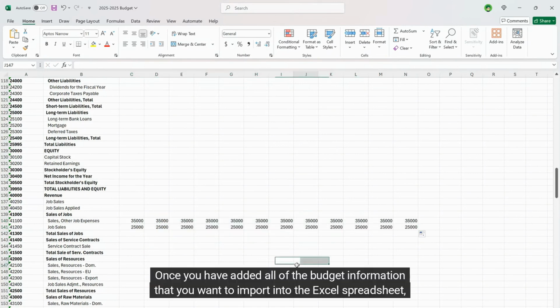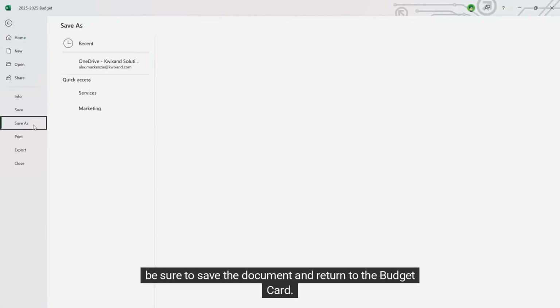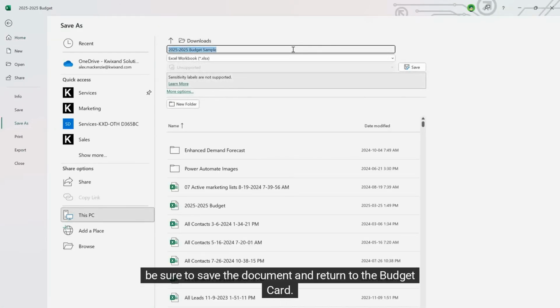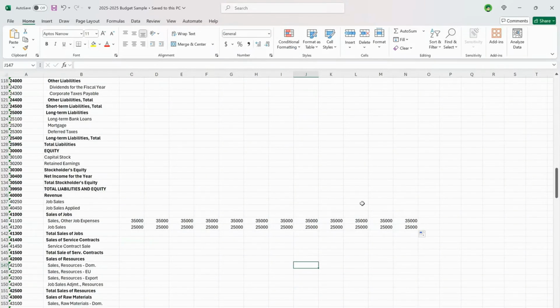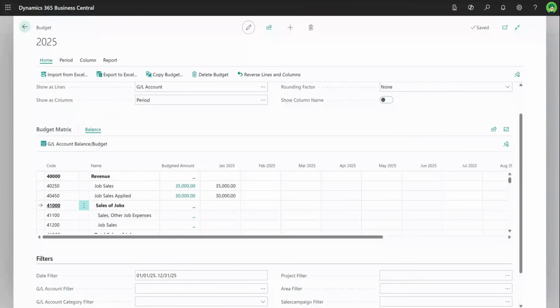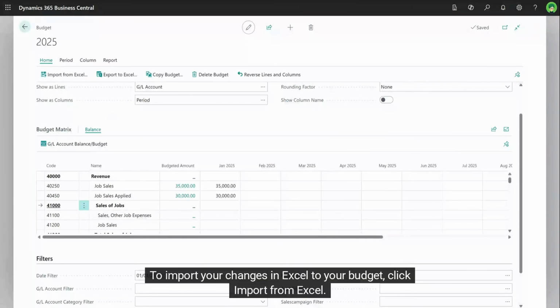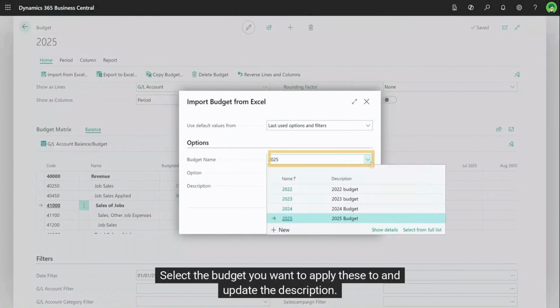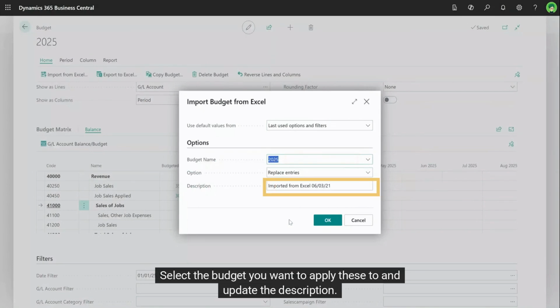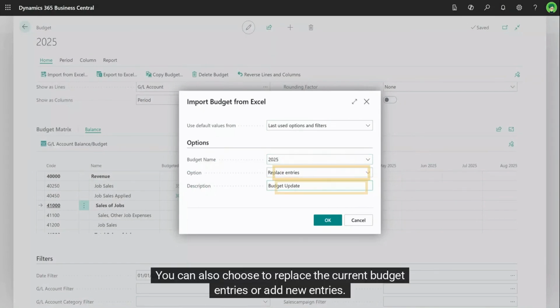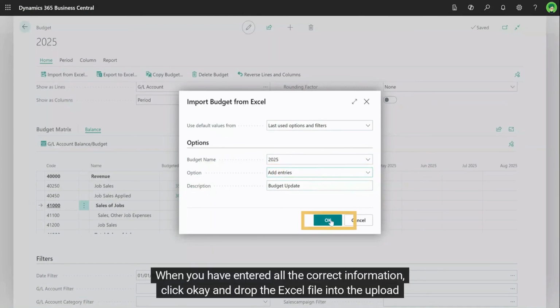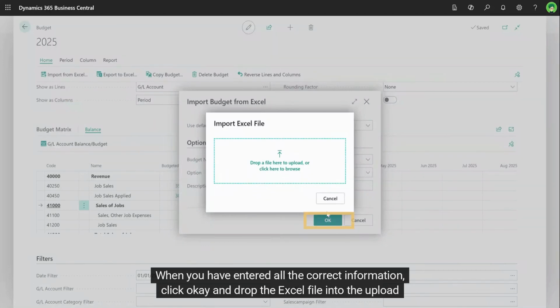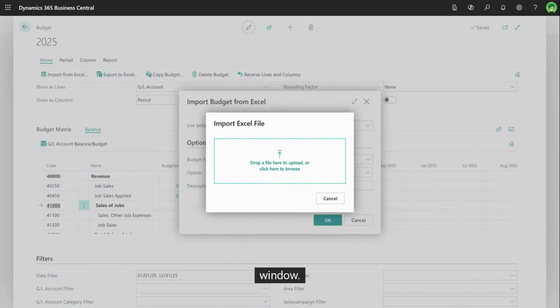Once you have added all of the budget information that you want to import into the Excel spreadsheet, be sure to save the document and return to the budget card. To import your changes in Excel to your budget, click Import from Excel. Select the budget you want to apply these to and update the description. You can also choose to replace the current budget entries or add new entries. When you have entered all the correct information, click OK and drop the Excel file into the upload window.